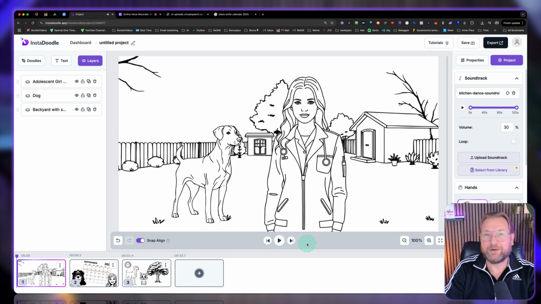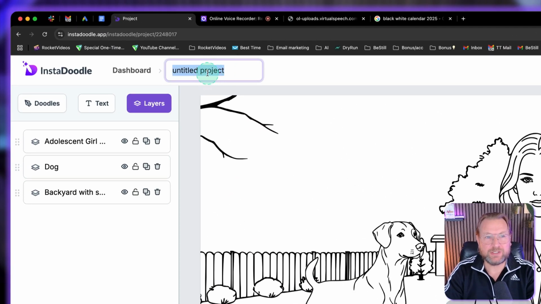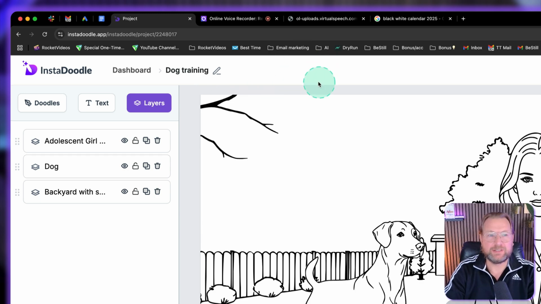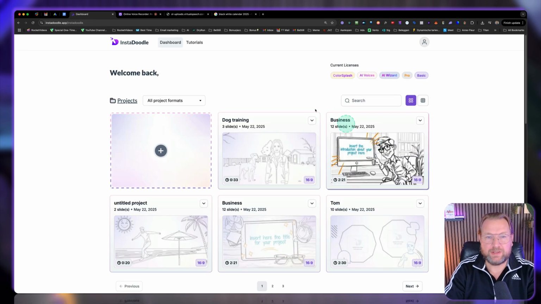So you see how this worked, right? The cat was actually very funny. It was timed correctly. But you can see this is how you can create Doodle videos pretty easily. And all from one dashboard, you can rename your project in here. So you can say dog training. Let's enter this. And when we go to our dashboard, you can see that it's in here.